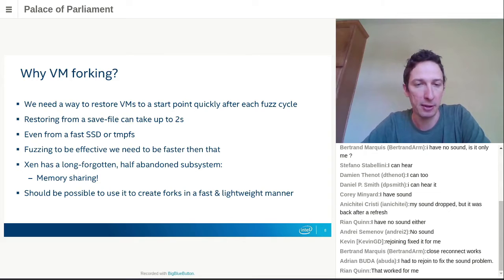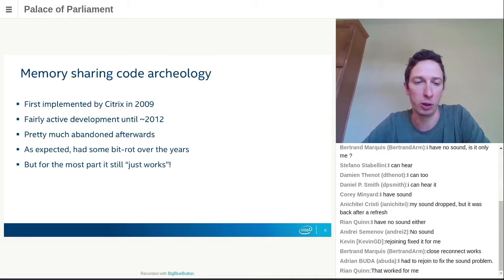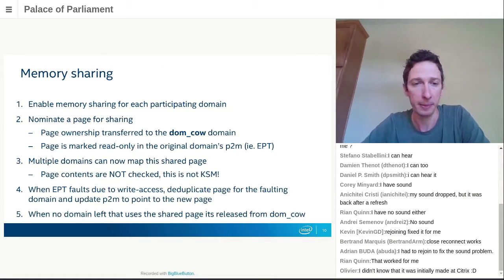And Xen, fortunately, had this subsystem sitting around for a long time now called memory sharing that we were able to use for this task without having to do a lot of legwork up front, since this was already there. It's been sitting around since 2009. Up till 2012, it had quite active development, but then it dropped off. The maintainer left Xen. The code has had some bit rot over the years, but fantastically, it still mostly just works, which was awesome when we started building this VM forking system on top of it. Yeah, if you look at the Git log, you can actually see that it was by Citrix at first.